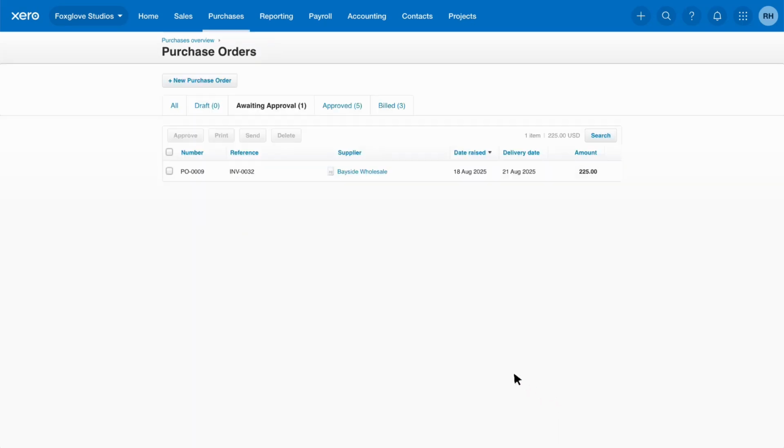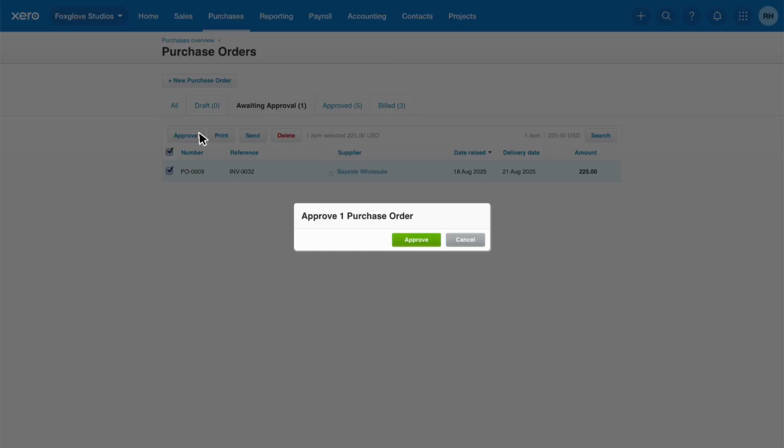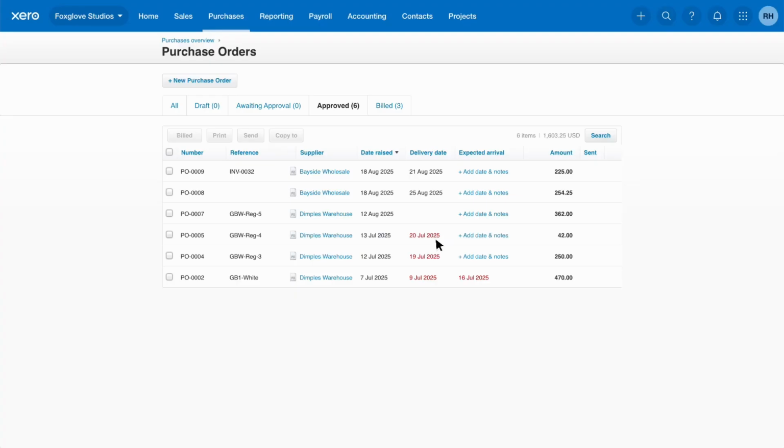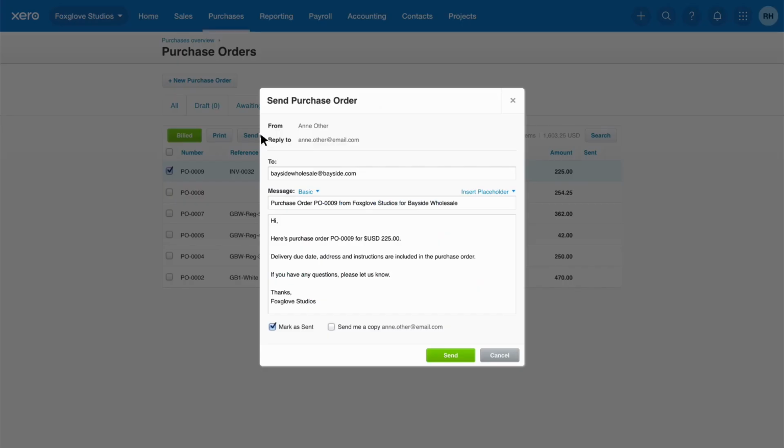Select the checkbox next to the purchase order and click Approve, and then Approve. To share the purchase order with your supplier, select the checkbox next to the approved purchase order, then click Send. Customize the email message as needed and click Send.